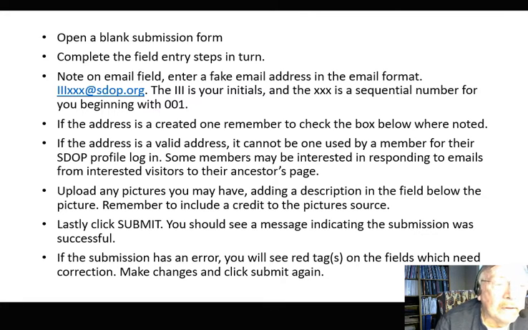Moving on, if the address is created as one that is a fake one, remember to click the box denoting that it is not a real address. What that does is hides that address from view of others who are viewing the sites. So there's no confusion of people trying to email an address that's not valid.